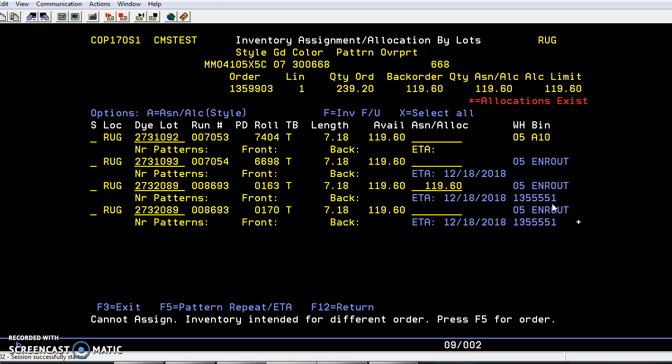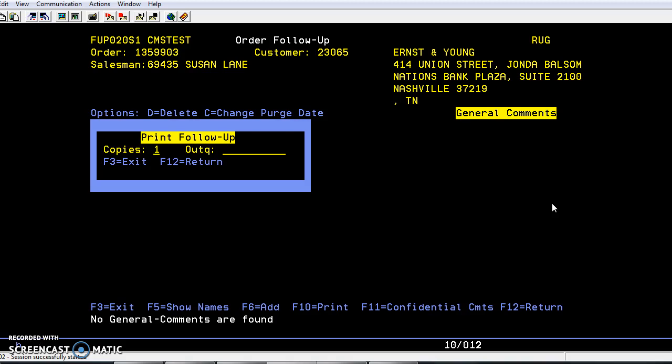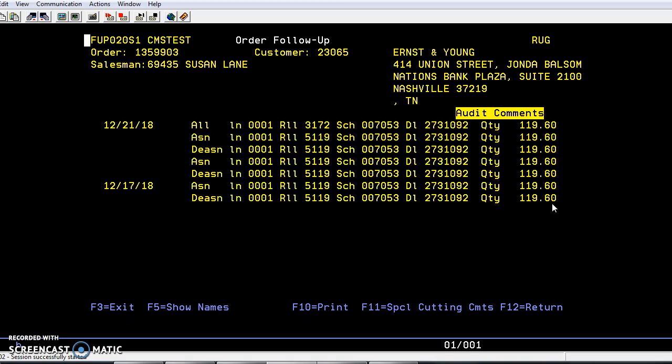Also, one other thing that I want to show you. In the past, it would tell you if you had follow-up notes. So I want to go to F10, F11. Let me exit out of here, F11, and then F11 again. And it's going to show you that we allocated one pallet, we assigned another one. It shows where we went in and de-assigned. So you still have your follow-up notes as far as the assignment, the de-assignment.